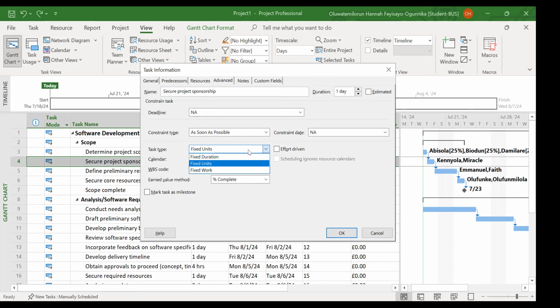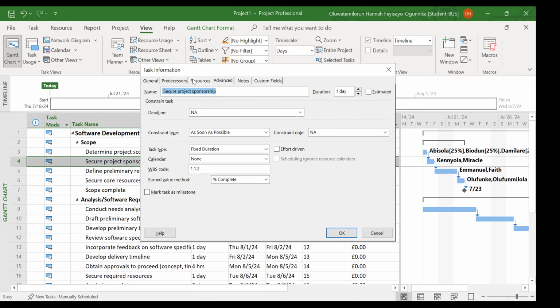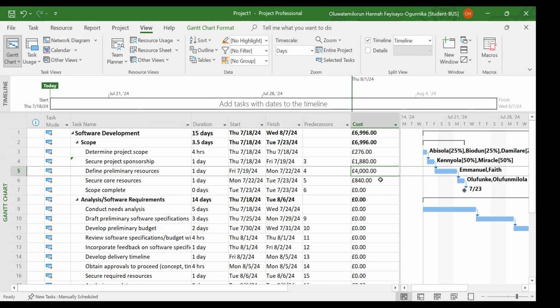Advanced, fixed duration. Yeah. 50%, 50%. Yeah, that's divided by 2 already. Okay, so at the end of the day, if we're able to do these on all other activities, we can actually say that this particular project will take us a total of 15 days. Of course, it's more than 15 days when you put all the links together.